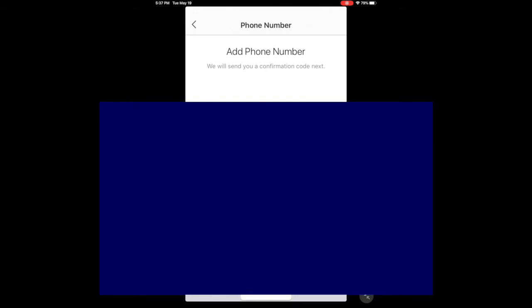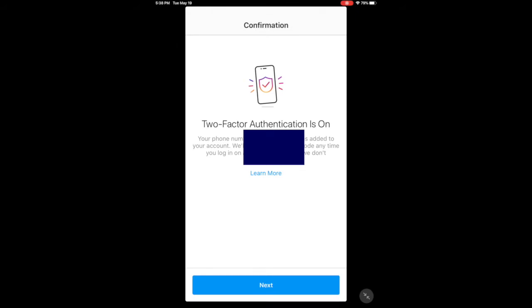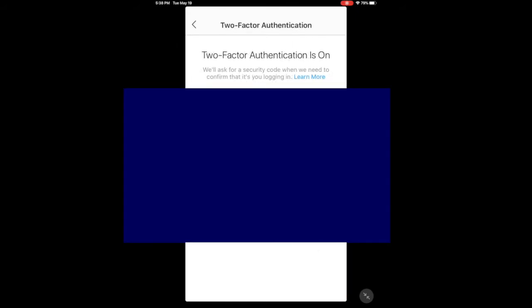And you type the phone number in and you hit next. It will text that phone number a code. You type in the code and there you go. It is working. And then when you're done, you hit next again. So that's my favorite way to do two-factor.